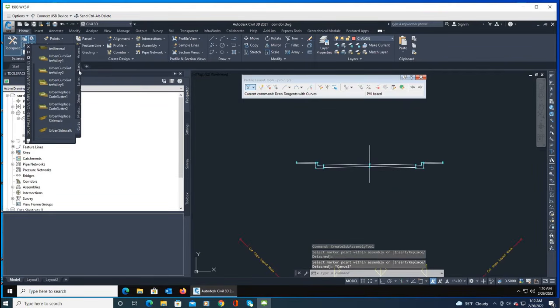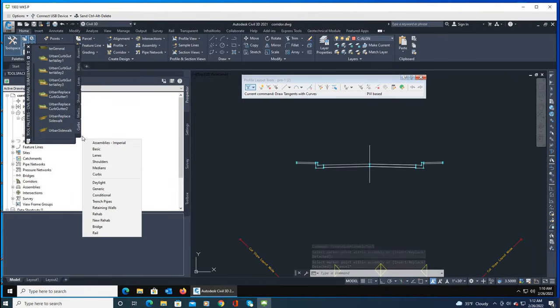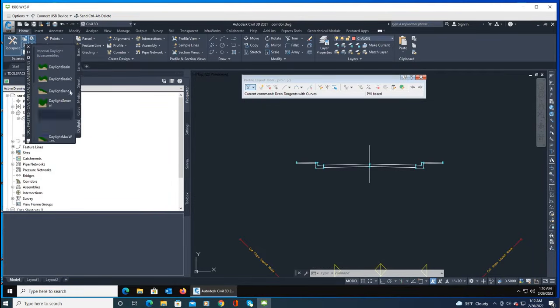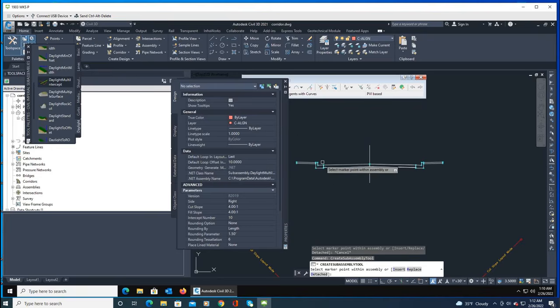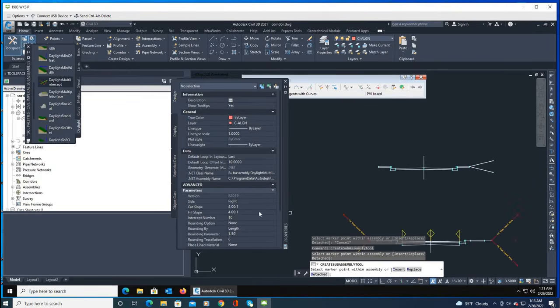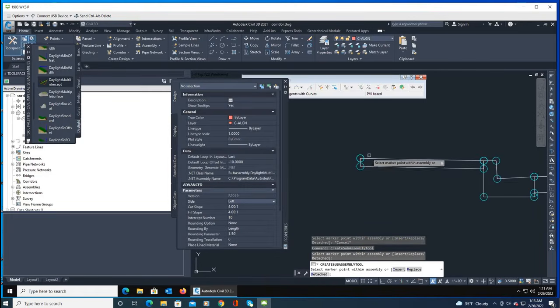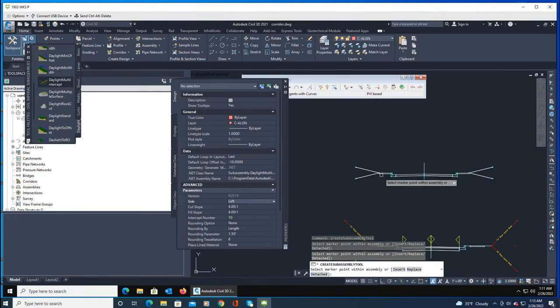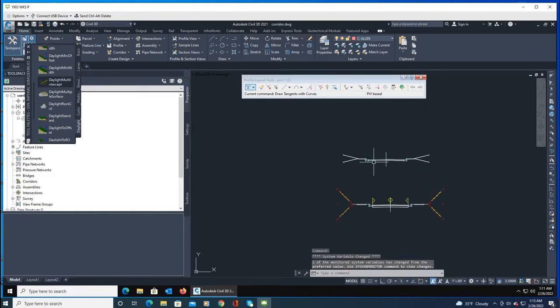And then somewhere in here you want to go do daylight, and we'll just pick a basic daylight. And you get all kinds of daylights. We'll just use that one right there. And again, it says right, and it gives you all the parameters of the tie-in. And then I'll go with left and hit over here. There we go. How about that? So there you go with two assemblies that you can use on this.